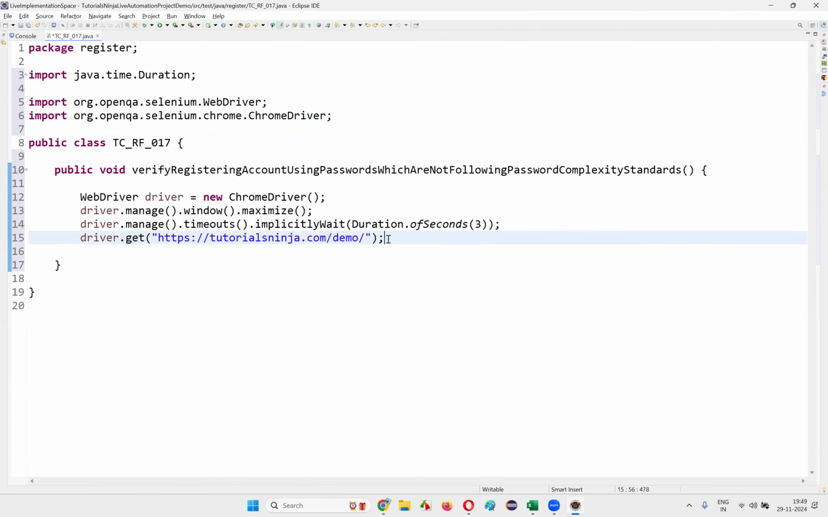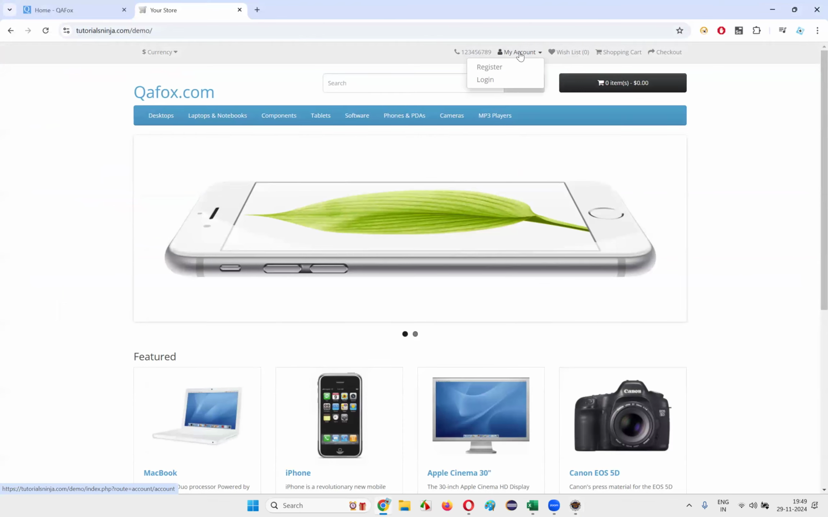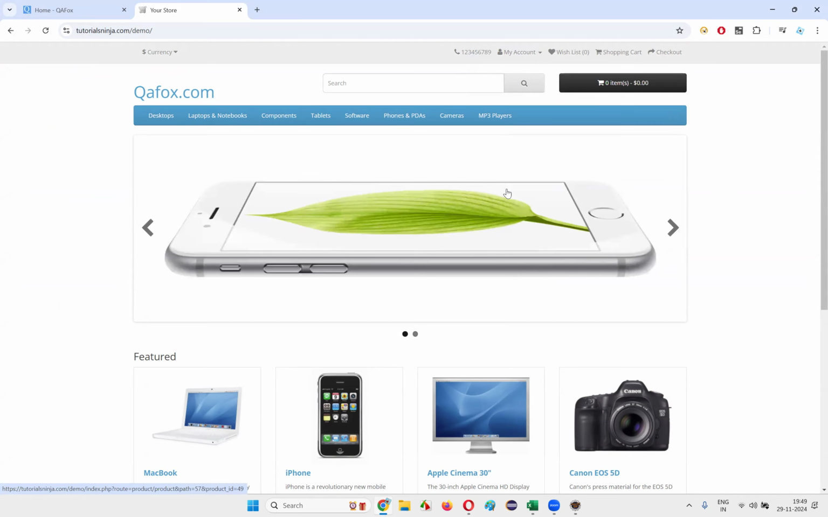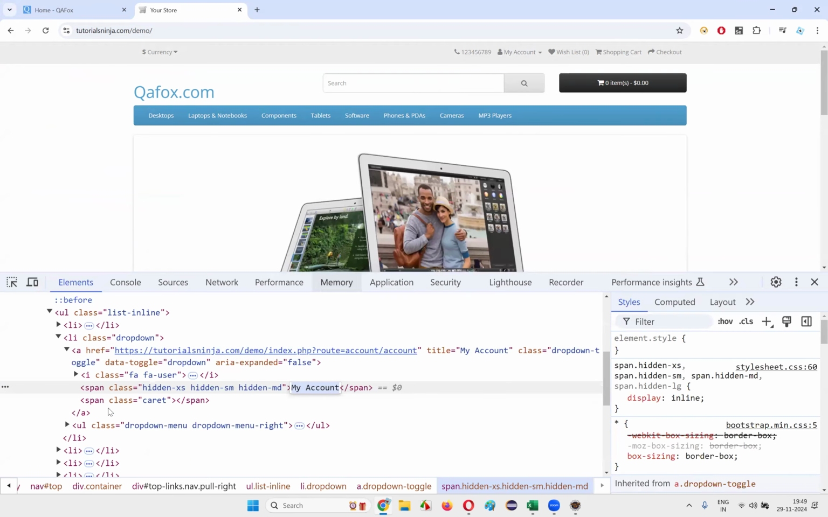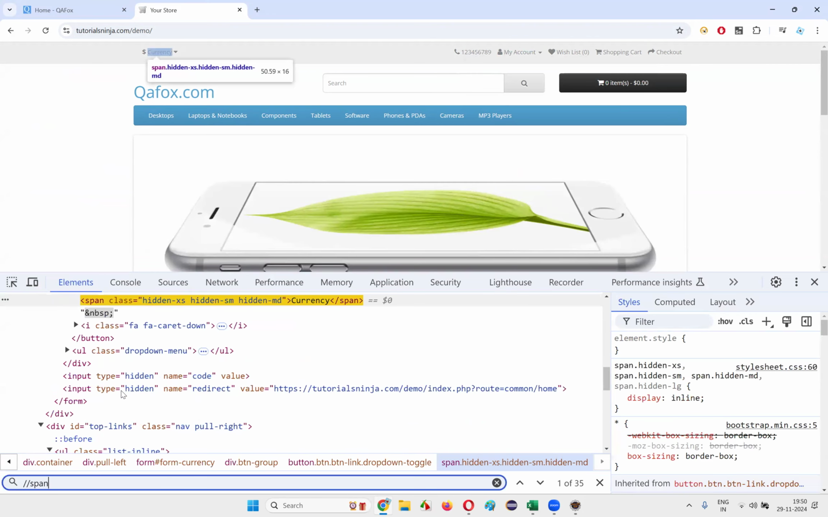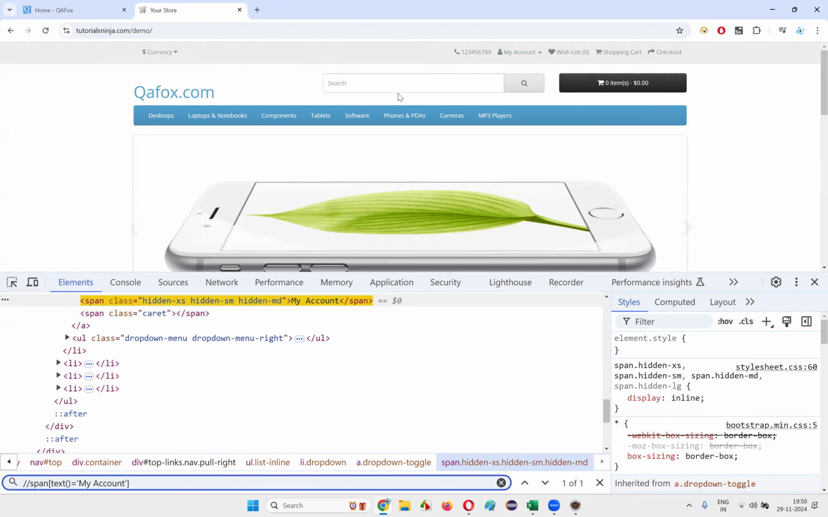Paste it here. Once I give the application page URL, I need to click on My Account and navigate to the Register Account page by selecting the Register option. To click on this My Account drop menu, inspect My Account, and copy the text between the tags, where a span tag is there. Create an XPath expression: //span, text() function equals the text between the tags.